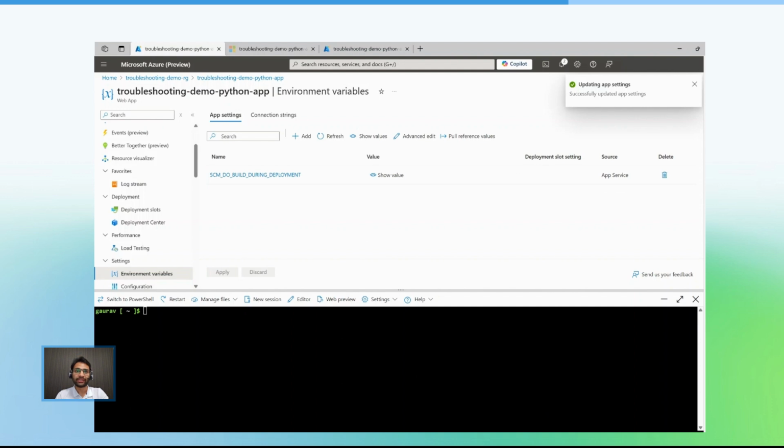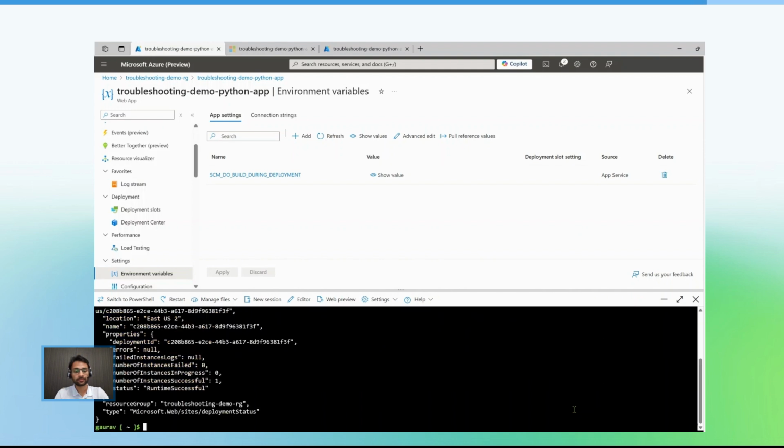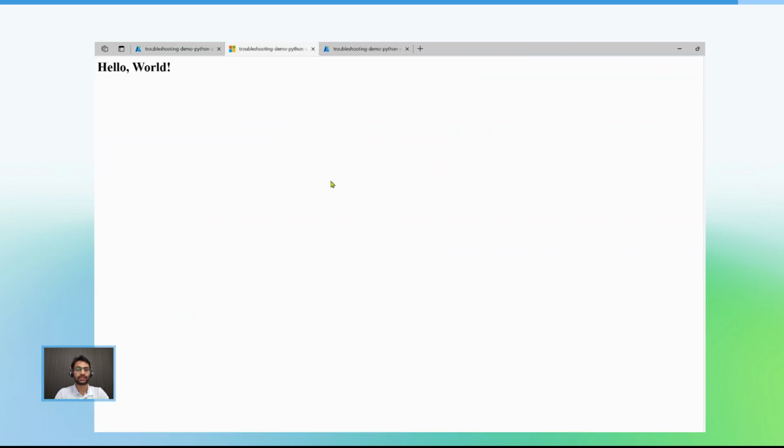Now, redeploy the application and wait for the app to start. We can use the command as shown here. Let's wait for the deployment to complete. Let's now try to access the application. That's it. Now the Python application is working as expected.